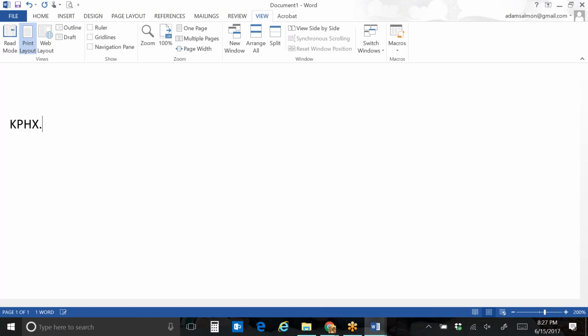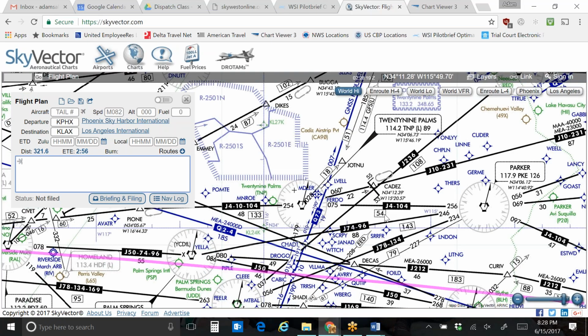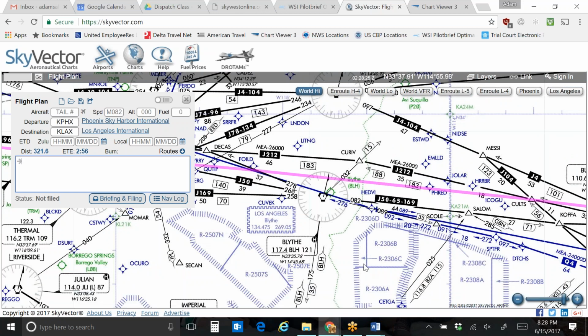Then if you're using a SID, it's going to be the name of the SID, which is the thing I just looked up. So we're using the Buckeye 4, which is the BXK4. And then you put a dot, period, I should say. And then the next point is going to be your transition point. Now remember back in here, I'm not going to bring up the chart again, but Parker was one of the transitions. Blythe was one of the transitions.